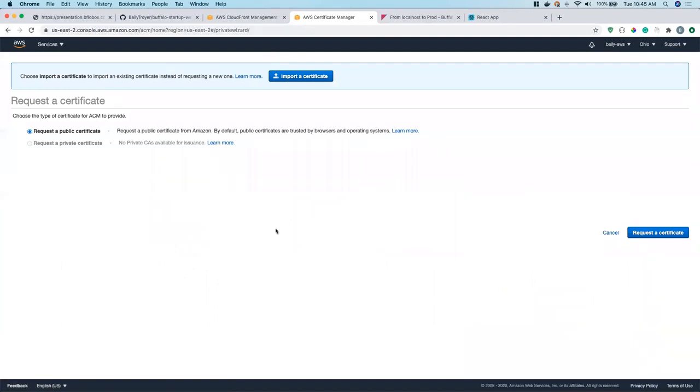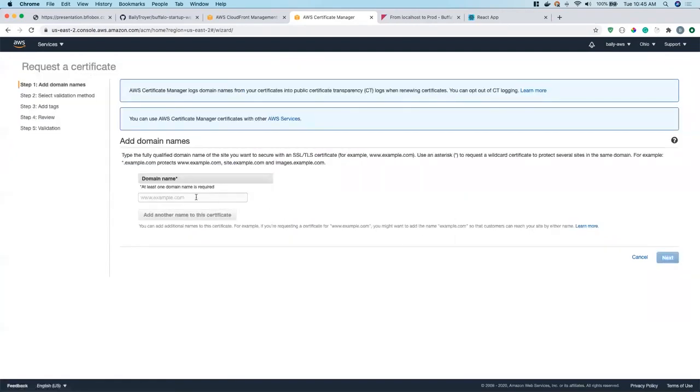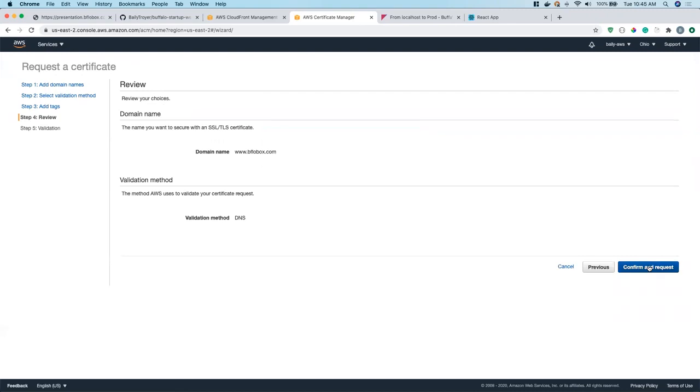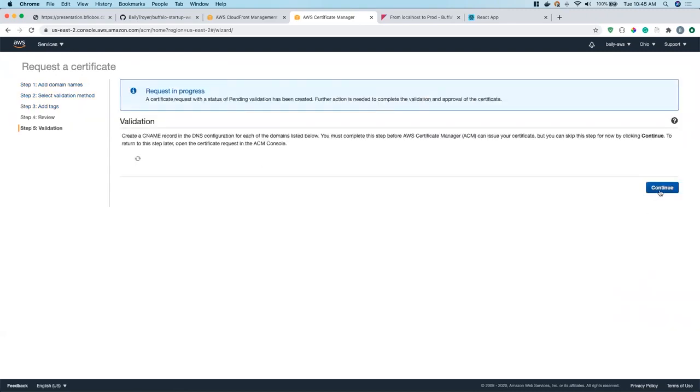So we would request a public certificate. We would give a couple of domain names, and then from there, it will create our SSL cert. Let's go through this workflow because for some reason it's not showing me my previously created ones. www.buffalobox.com. DNS validation, cool. Review, confirm and request, awesome. Continue.